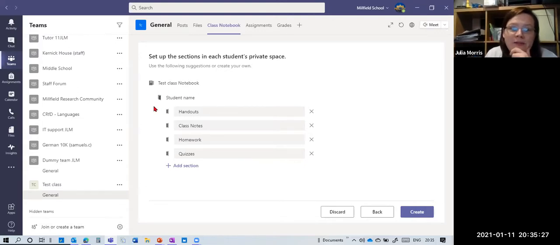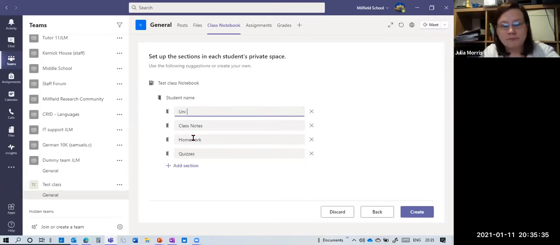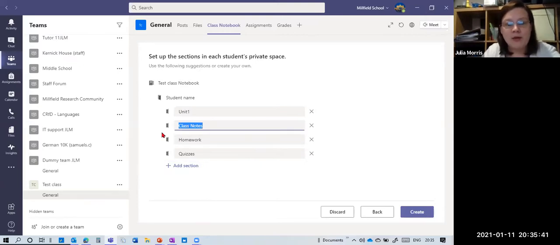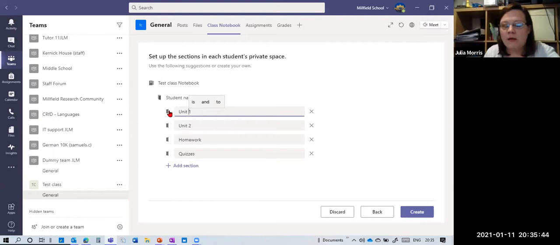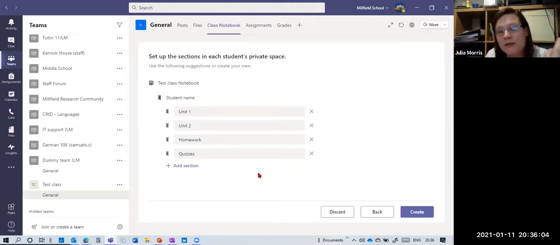So this means that every student will have those four sections at the moment. So instead, you might want to call them unit one and unit two and so on, depending on what your structure is, or you might want to call it classwork, grammar, homework, and so on. You can add more to them later on as you go through the year, but weirdly, you can't delete them. So it's better to start off with less and then add more as you go along. You can rename them, but you can't really delete them. They will always kind of be in the background and be a bit annoying.